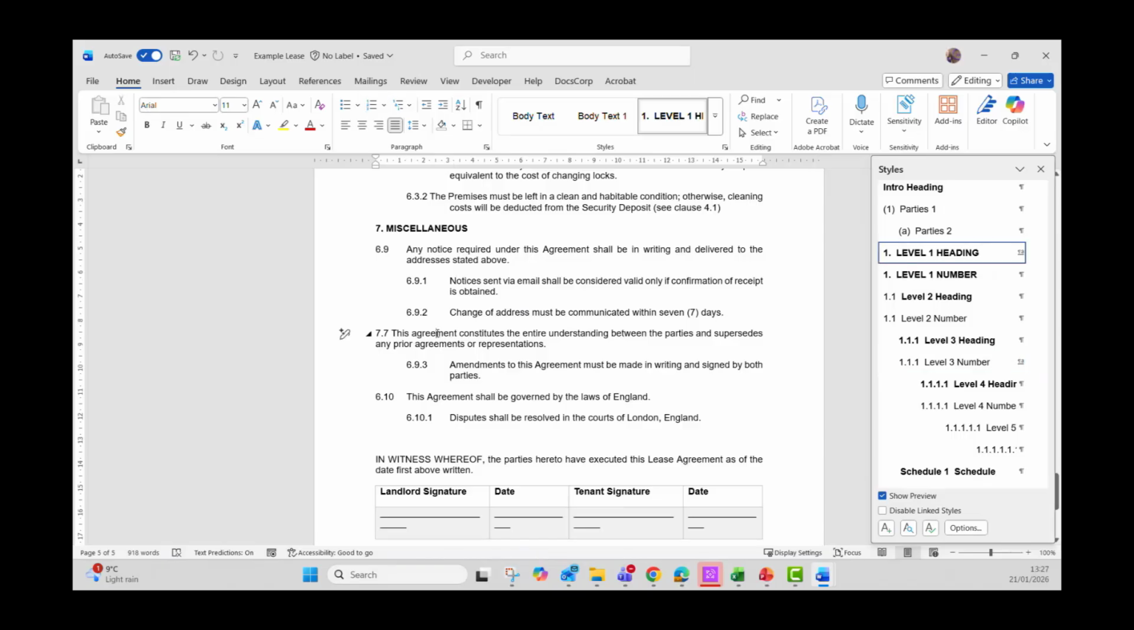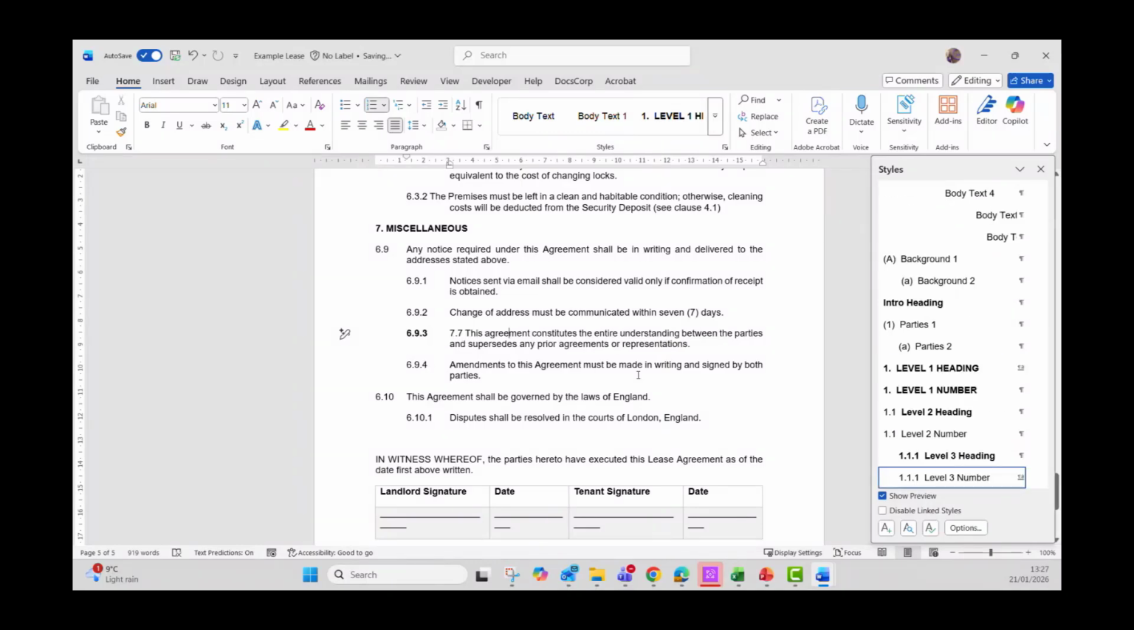So I'll do exactly the same as I did a minute ago. I can click on it and click level 3 number, or I could use the format painter, and then that's applying the style. Now it doesn't look quite right, does it? The first thing is we've still got 7.7 there. That's because that was manually typed in. Because that's manually typed, Word doesn't see it as a number, so it hasn't automatically removed or replaced it. So we can just go in and delete it. We'll just backspace. I wish there was an easy trick to get rid of it, but the best thing to do is just go in and delete it.